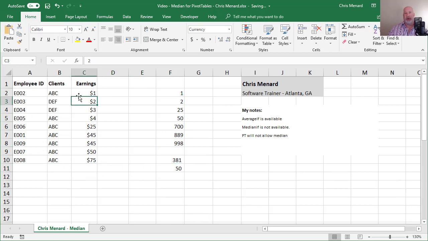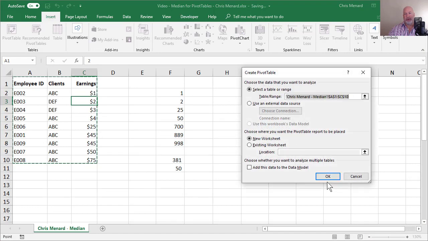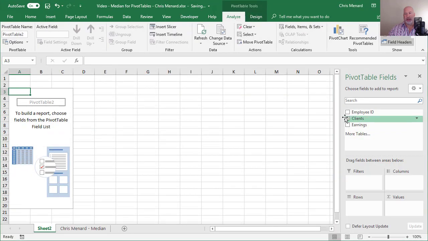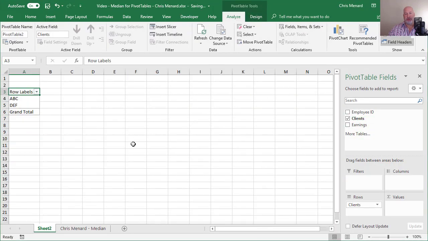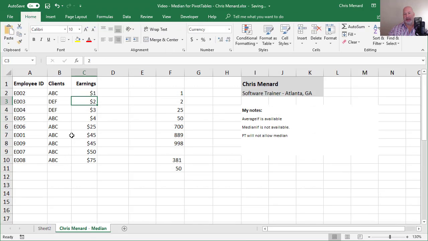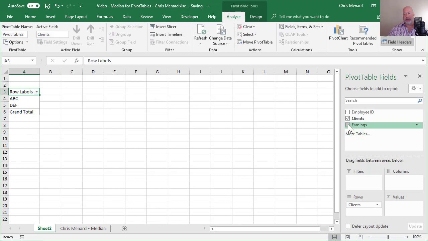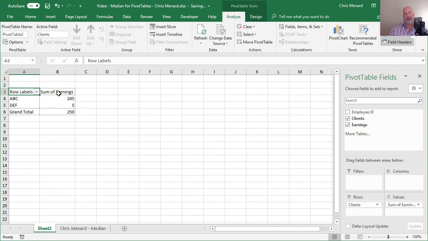So here we go. Just to show you this, you cannot do a pivot table with the median. So let me test it real quick. Insert, pivot table, hit OK. I got a new worksheet. I'm gonna check clients. I only had two clients. There's my data again, by the way. There's my clients. There's my earnings. I'm gonna check earnings. It gave me the sum.